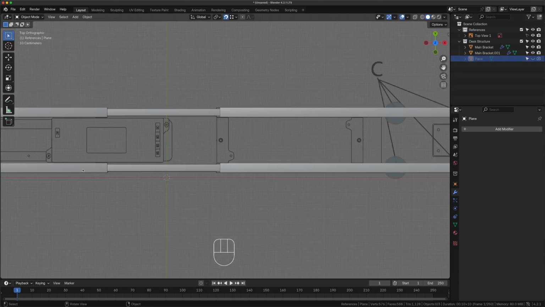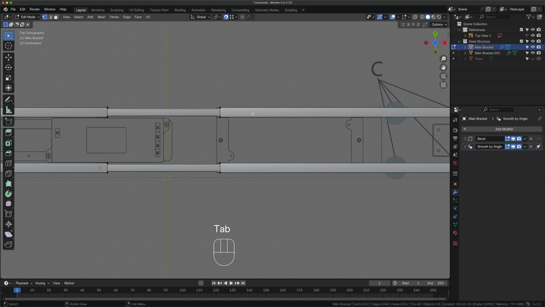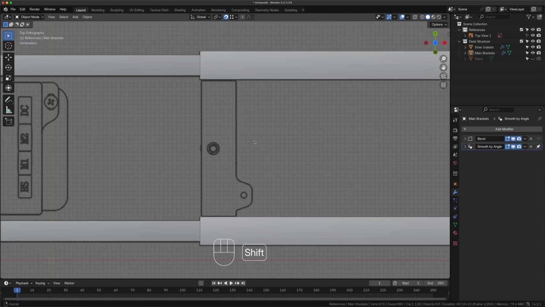Now I want to apply the mirror modifier to the main bracket, so arrow down, apply. Edit mode, I position the cursor on top object and I click L key and I do the same thing to the bottom one, G, X, and I align them to the reference. It's time for the short brackets.